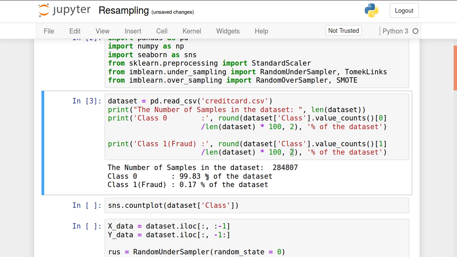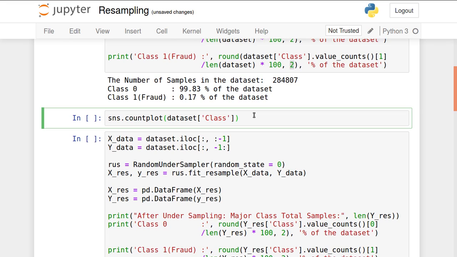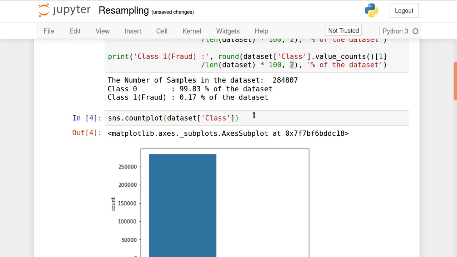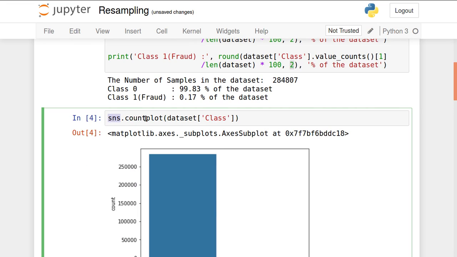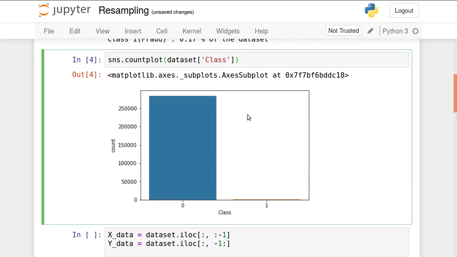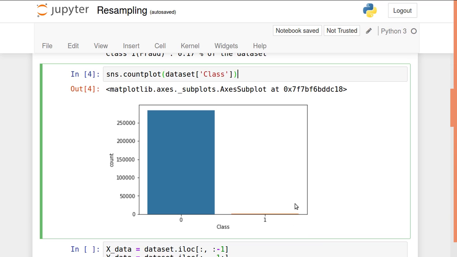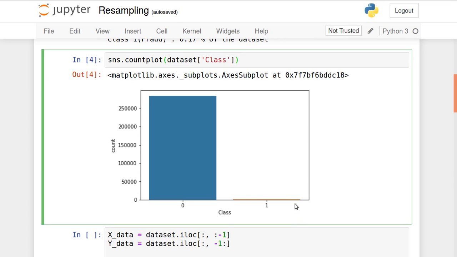But before that, let's see a few more techniques to check the dataset visually. In Seaborn we have countplot on the dataset's class, so check this one now. Now see the difference. This is 0, non-fraudulent, and this is 1, so there is no comparison. Class 1 is negligible, so the count plot shows that one class is huge and the other is very small, with 99.83% present there.